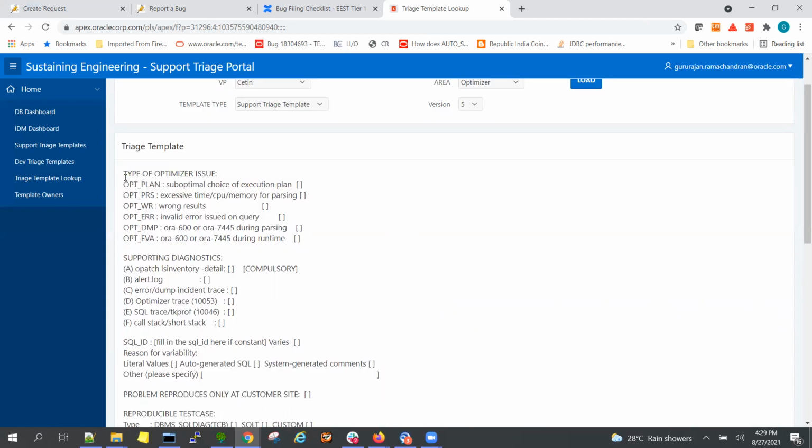Now, what is the type of optimizer issue? Here, plan issue, optimizer plan issue. Here it is a PRS, a process related to excess time, CPU, memory for parsing. Sorry, this is a parsing issue. Cursor pin wait on X can also come under a parsing issue. This is a wrong results issue. Error, invalid cursor issue due to something like ORA-972. There are certain ORA error messages influenced by an optimizer problem that will also be reported here. So here ORA-600 and 7445 are related to an optimizer issue.